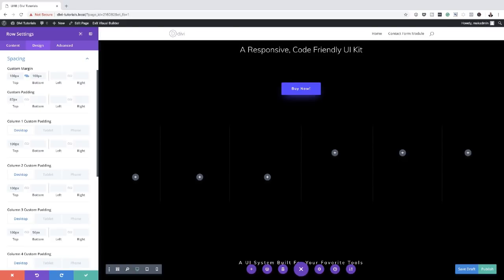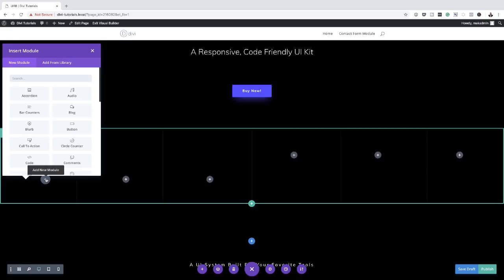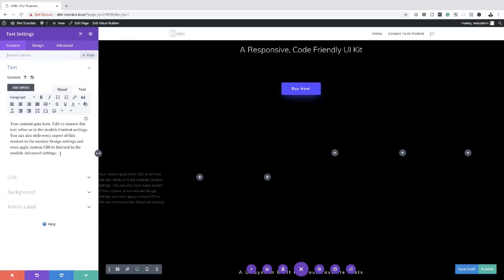Right, so now it's time to add our content. So I'm going to save this for now, and then I'm going to come over here and click this plus button. So we're going to start off with our text module. I'm going to select it, and in that text module, we're going to add 01.